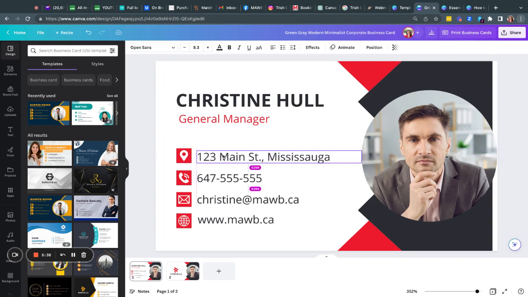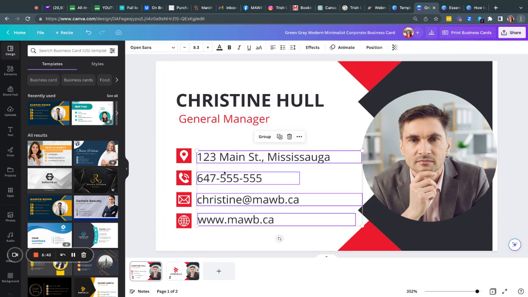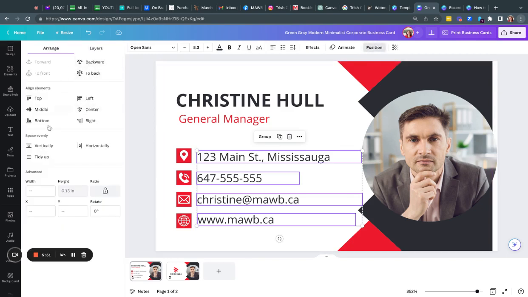If you feel like they're not lined up accurately, you can actually select them all by holding down your shift key and clicking on all of the elements. And then you'll see a position button on the toolbar. You can tap on position. The position button will open up a side panel where you can then say left align.